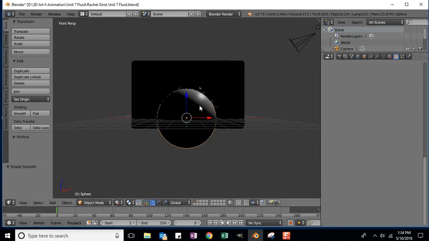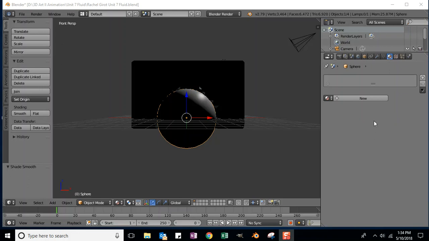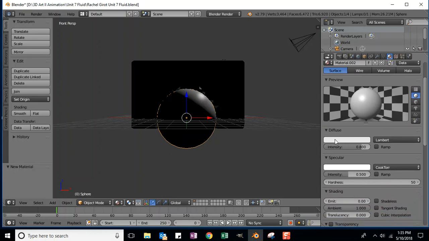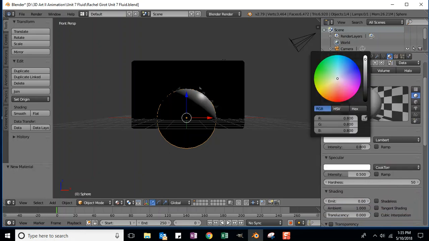Now to change the color of it, you just come over here to your properties panel and click on the material button. And for whatever reason, I had to scroll way up. It was at the bottom, so I just had to scroll up, and now I can click new. And once I do that, I can pick the color that I want to make this sphere. So I'm just going to click on that, and I'll go for red.